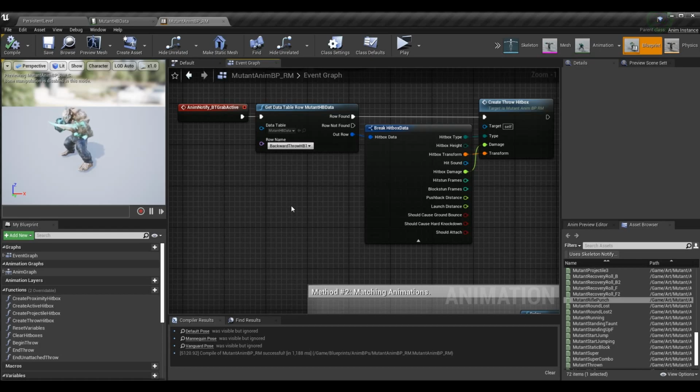Throws are a little bit different because the hitbox you spawn for a throw is actually for the grab of the throw. If you grab the opponent, then you go into the throw. So you wouldn't necessarily have the actual throw collision sound on the hitbox, but you could have a grab collision sound. That is very viable.